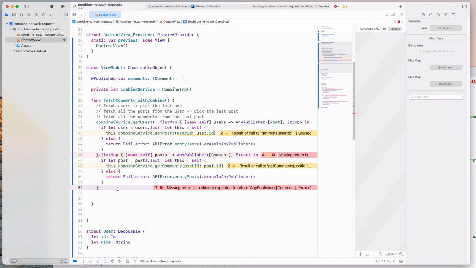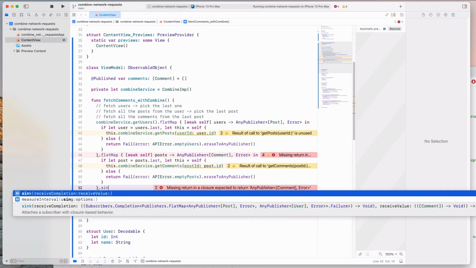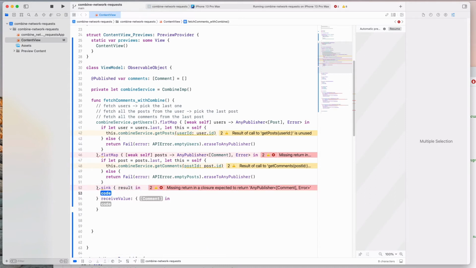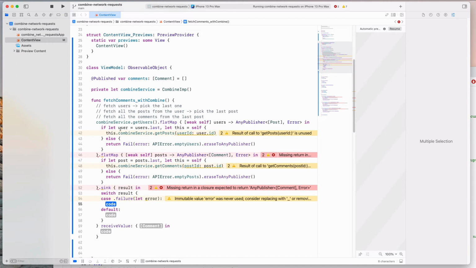Okay, so finally what I want to do is dot sink. Over here, this is going to be the completion result. So I'm going to hit the enter button and put in result. I'm going to switch through this result. So I can have failure, let error. If I have an error happening inside either of these network requests, it's going to appear over here. Maybe I'm just going to print the error.localizedDescription. Default over here is when this is completed, so I'm going to do completed.